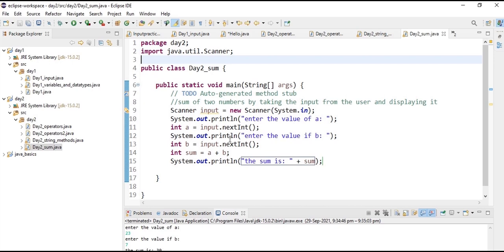And then again we are printing in the console by asking the value of b, and then we are declaring another variable b, and with the help of object name, we are accessing the nextInt method which is there in the Scanner class by the help of dot operator, and we are declaring another variable sum with the help of int data type, and we are adding a and b. And again we are printing the sum. So that's it. And now we are done with our first question.